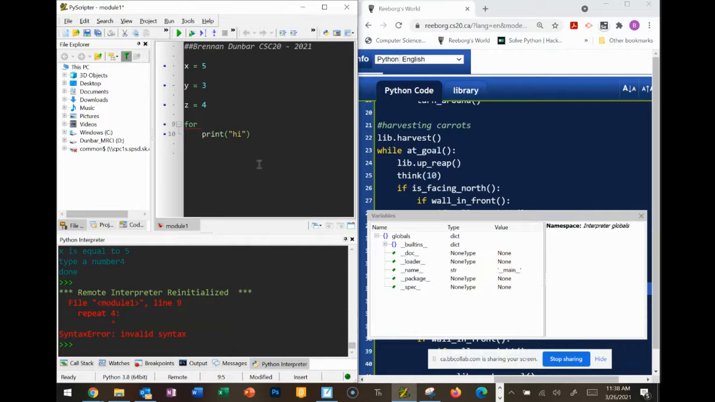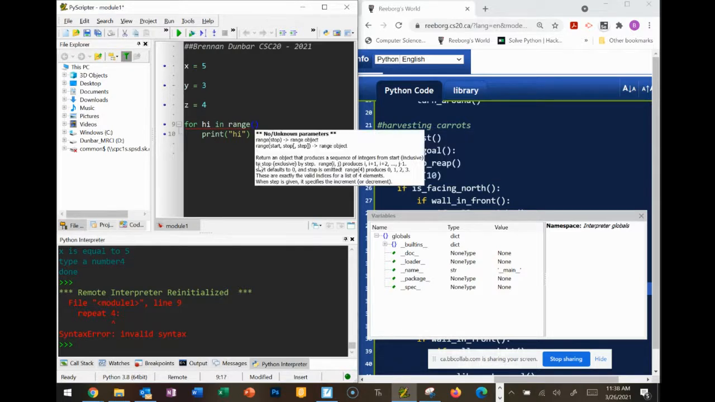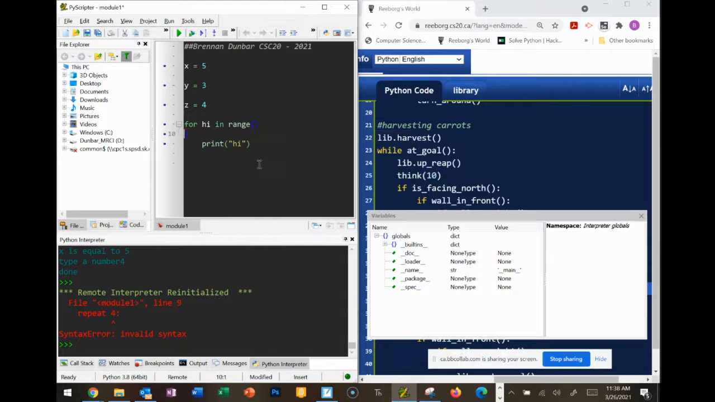So the 2 types of loop you're going to use are a while loop and a for loop. So the while is the same as in Reborn. The for is just repeat in Reborn. So what you do is you just say for some variable, and it doesn't matter. You call this x, you call it y, you can call it hi, you can call it almost whatever you want. For hi in range, and the range is going to be a number, and in this case, I'm going to say 3, colon. For hi in range 3, print hi.